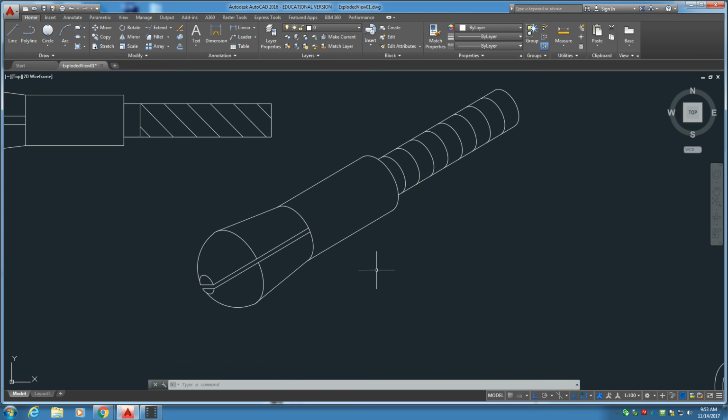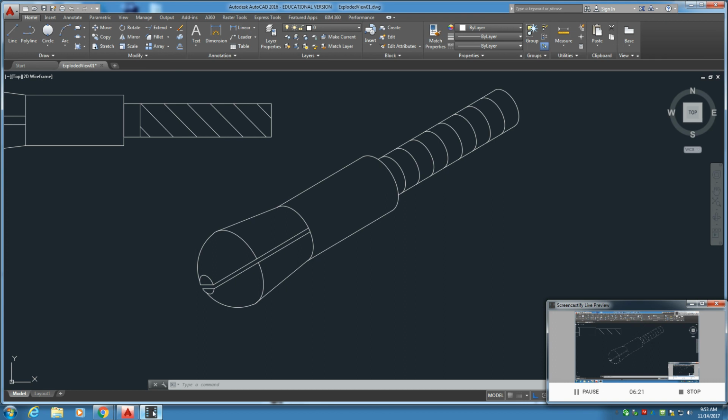All right, so that finishes the collet. Stand by for the next lesson.